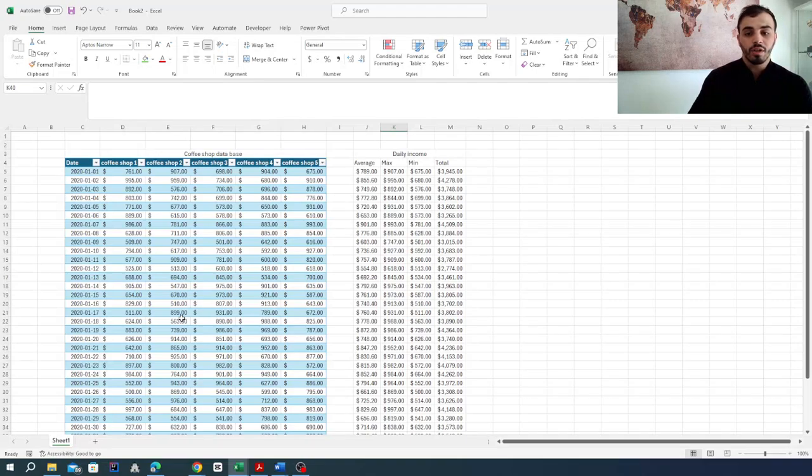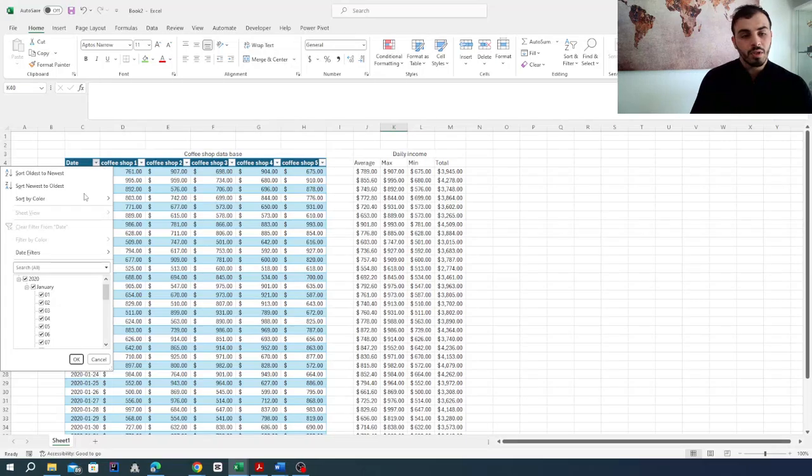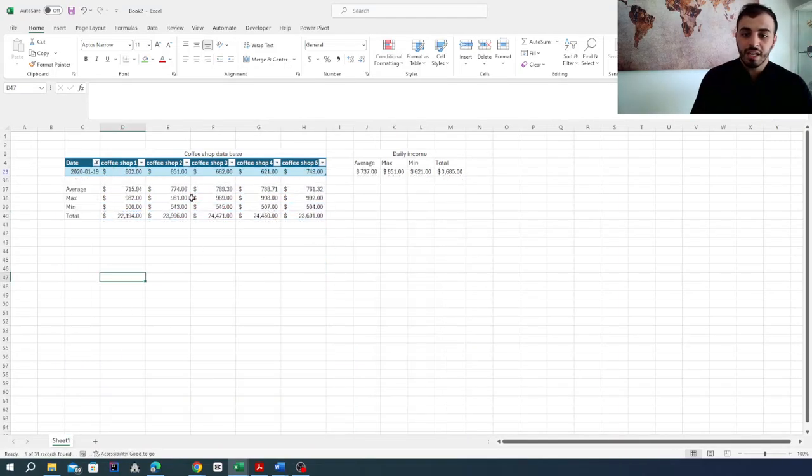Now, let's say we are looking for how much money has been made on a certain date. You can simply go in date and look by the date that you're looking for. Let's say we want information about the 19th of January, and then we just click on the OK button. And just like this, you know on the 19th of January how much each coffee shop has made, what's the total daily income, and finally, all the averages for each and every day.